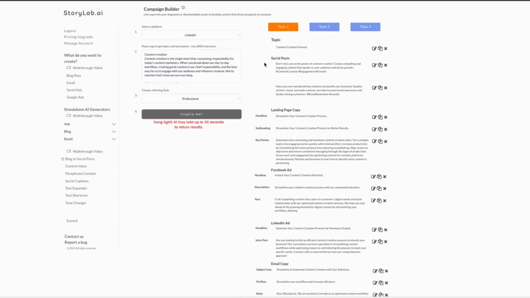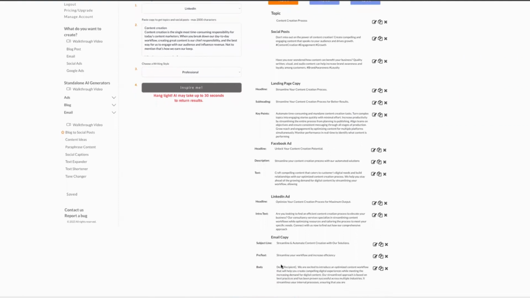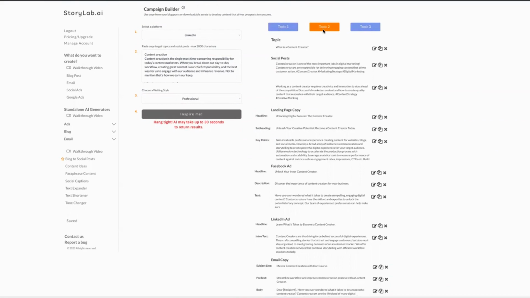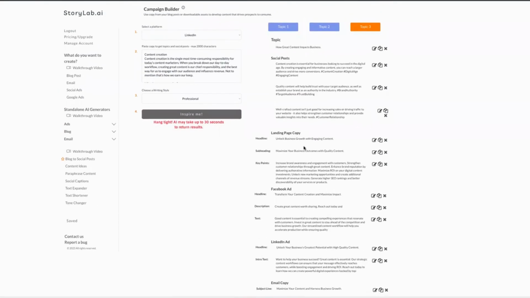This allows you to create social posts, a landing page copy, Facebook ad, LinkedIn ads, and also shares your email copy. And this gives you up to 3 topics, so you can slide through the different topics and get the information that you need. So I hope this is helpful to you.